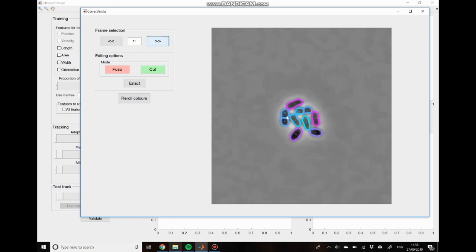So if we move to the next time point, you can see that it's associated with this mother and associated with this daughter, sorry. And if I now just re-roll the colors just to make this a bit clearer, hopefully this will work. You can see that this is the same object, but this daughter is separate. So that's telling you that this track moves to here, but this is a separate track.